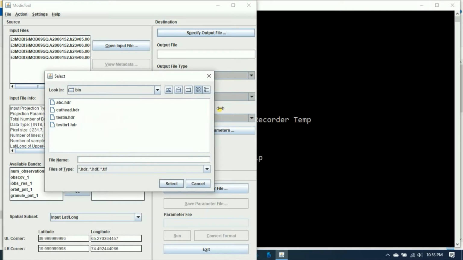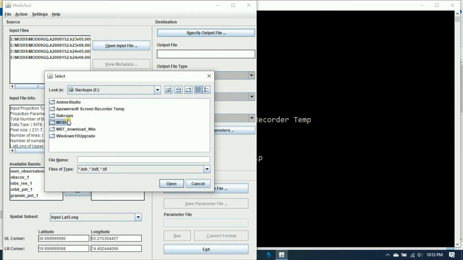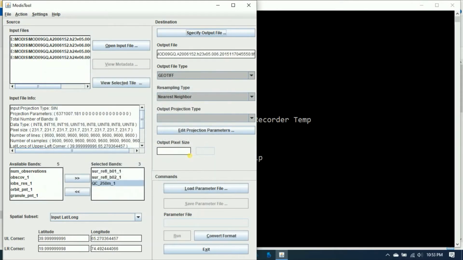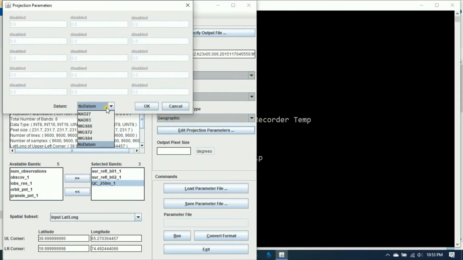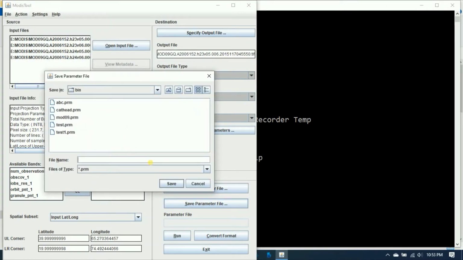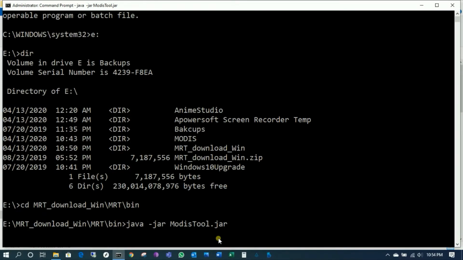I have to specify an output. I'll go back to the MODIS directory, select this file name, change the extension here to TIFF. I could have given it any name actually, but right now let it be like that, geographic and WGS84. I'm going to save my parameter files as param_mod09GQ. That's done. It will add in the extension on its own. Then I'm going to exit from here.